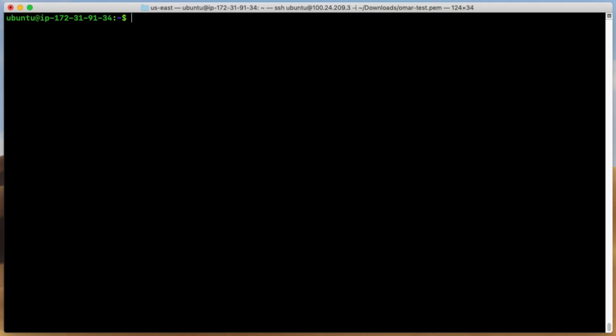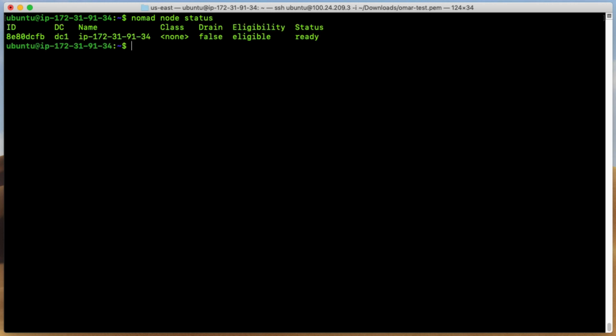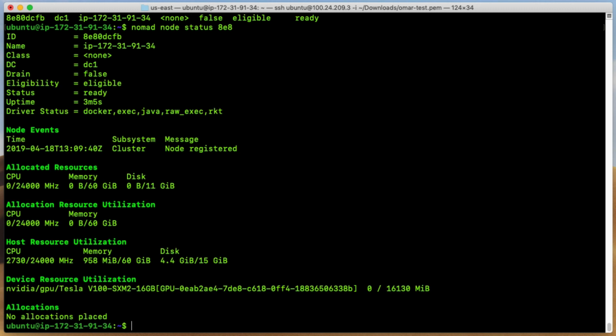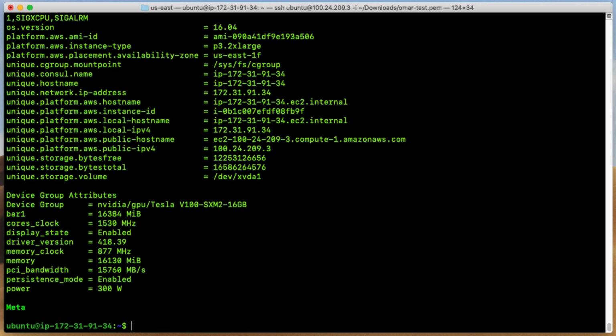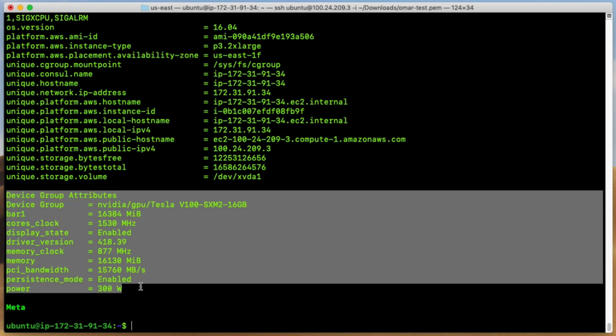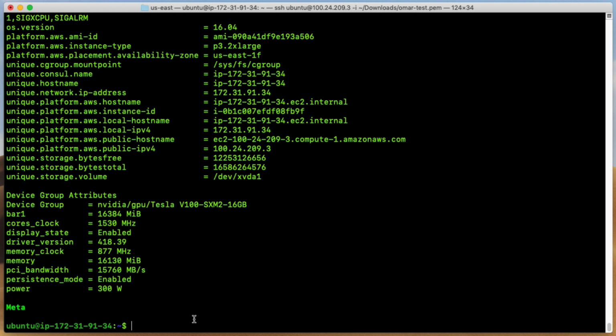hardware. For the purpose of this demo, we have a small GPU-enabled Nomad cluster running in a cloud provider. If we query the status of our Nomad client, we'll see we have a single node. And if we look at this node, we'll see the Nvidia GPU device plugin has detected a single Nvidia Tesla V100 GPU. In addition to detecting this information, we can see the device plugin has fingerprinted the device and gathered a number of different attributes about the GPU that are available to us when scheduling jobs in our Nomad cluster.